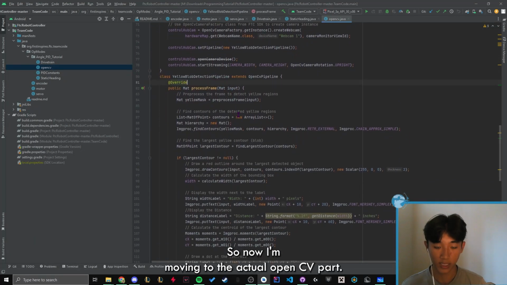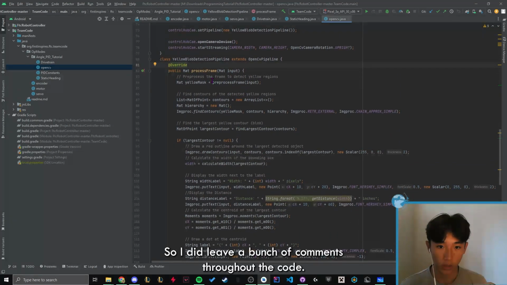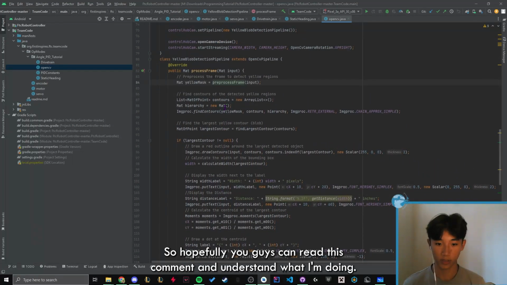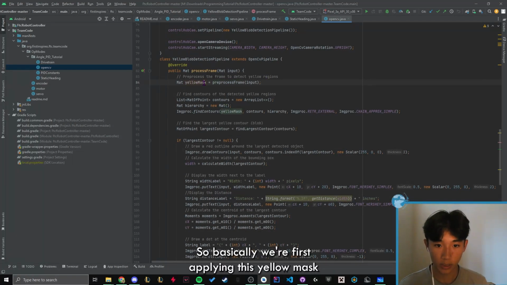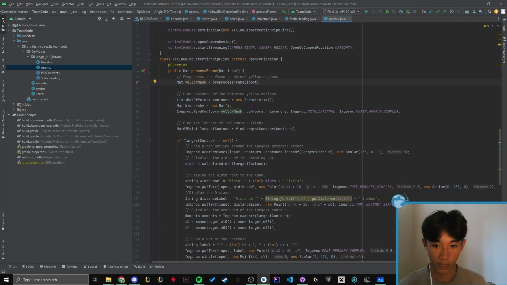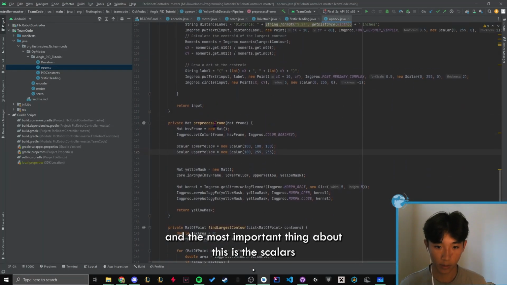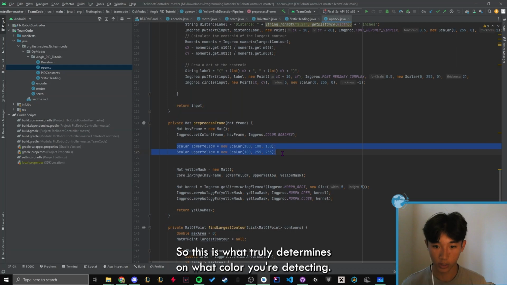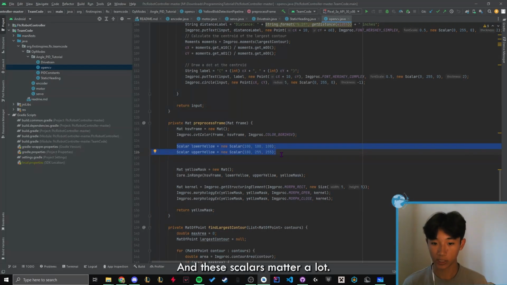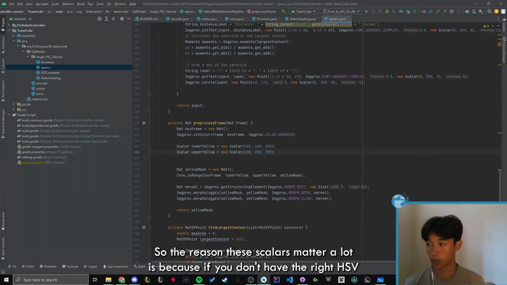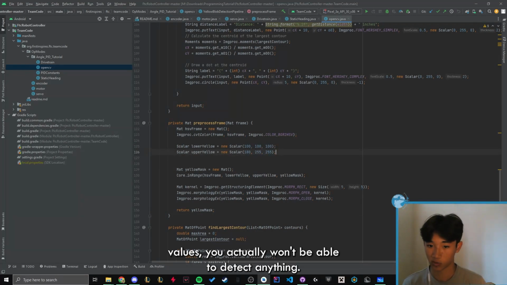So now moving to the actual OpenCV part. I did leave a bunch of comments throughout the code, so hopefully you guys can read these comments and understand what I'm doing. Basically, we're first applying this yellow mask, and the most important thing about this is the scalars. This is what truly determines what color you're detecting, and these scalars matter a lot. The reason is that if you don't have the right HSV values, you actually won't be able to detect anything.